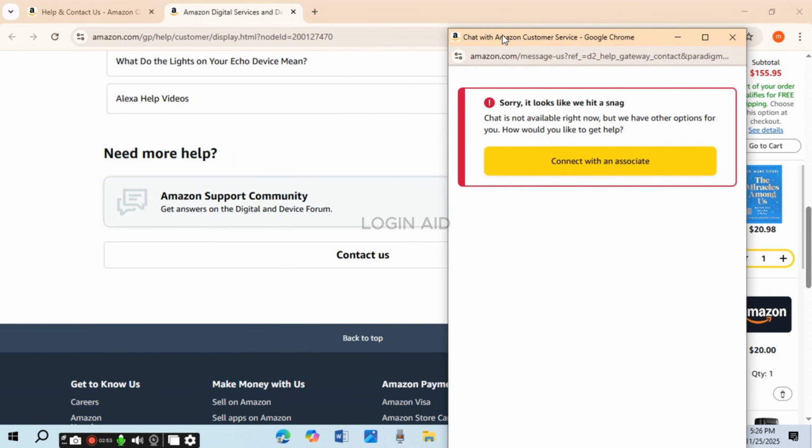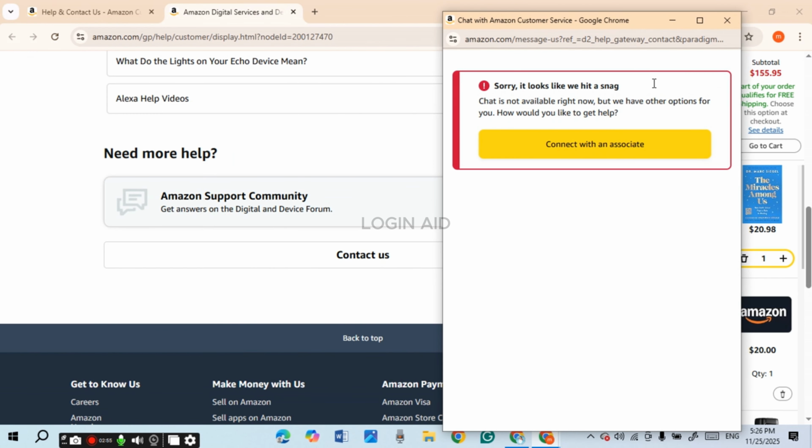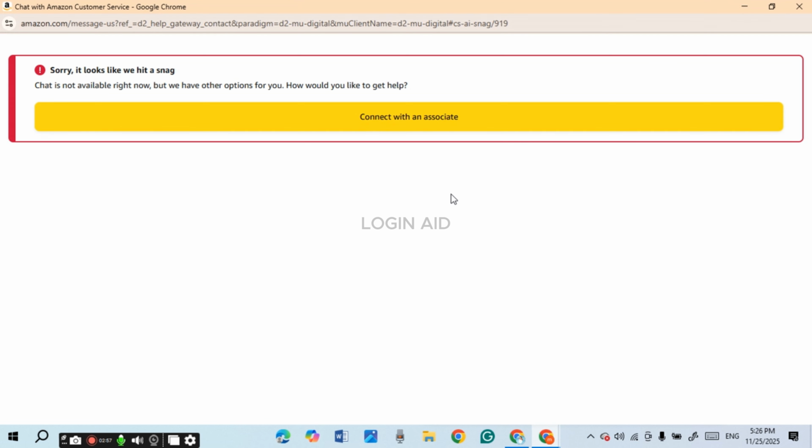Now you can see over here, a new tab will be opened. Now in the new tab, you'll be able to chat with them. Right now, due to some problem, the chat is not available for me, but the chat will be available for you. Simply go ahead and chat with them. So like this, you'll be able to chat with the Amazon customer service. So that is how you chat with Amazon customer service.